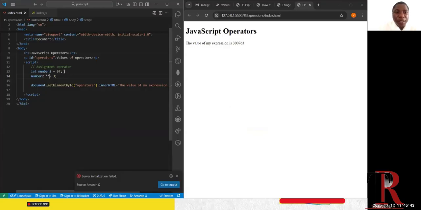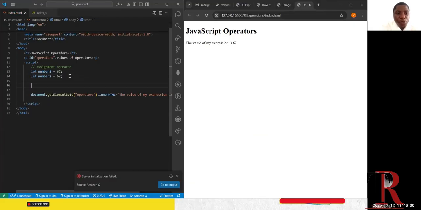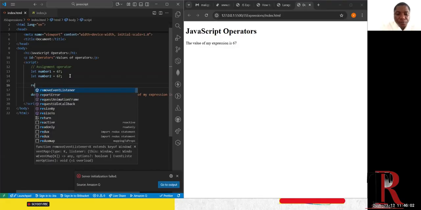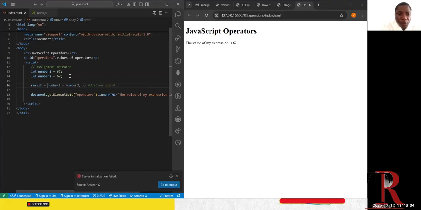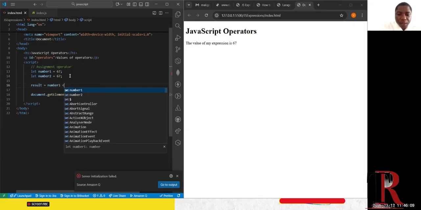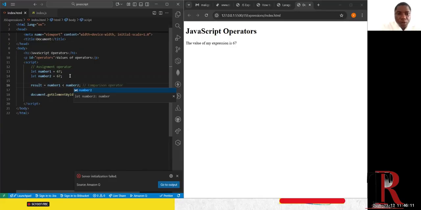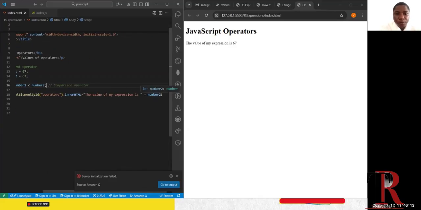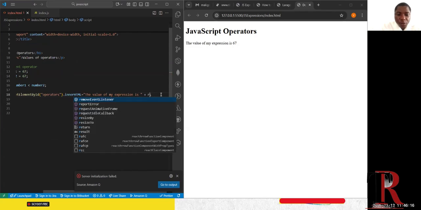So let me declare two variables. I'll put this one as number one, then I'll put this as number two. I'll put the value as 67. Now, if I want to compare these two numbers, is number one less than number two? So let me output my result, and we'll see whether it is true or not.